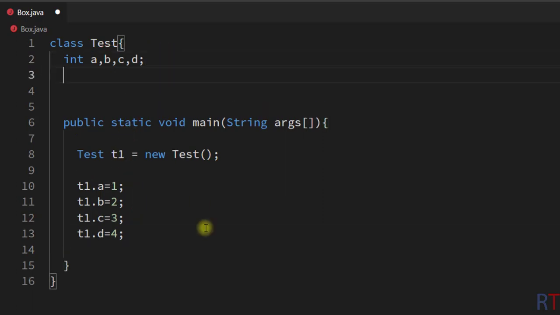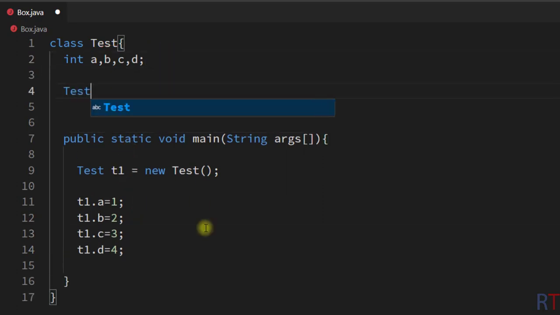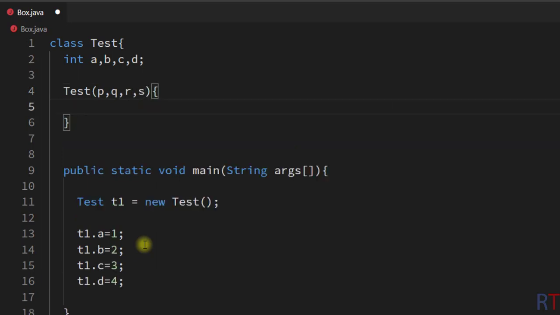So I'm going to create one constructor. Remember, the constructor name should be equal to that of the class name. So I'm going to write test, and I'm going to pass some parameters like p, q, r and s, and then inside we can write a equal p, b equal q, c equal r and d equal s, and we can pass those parameters while creating the object.